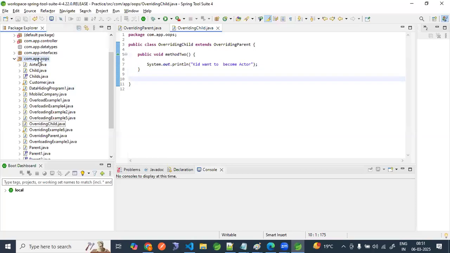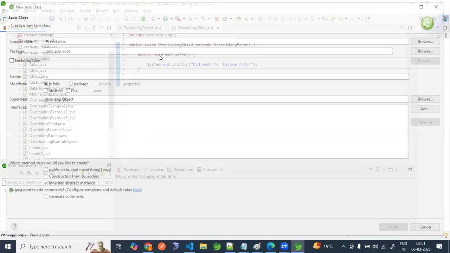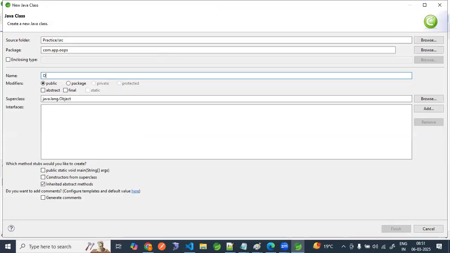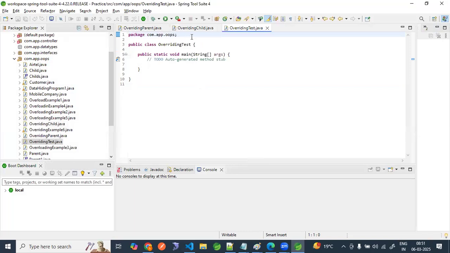Now, create one test class. Okay, I am creating one overriding test class. I require one main method now. I can create one main method. So how many classes are we having now? Three classes. You can see overriding parent, overriding child, and test class. We are testing our functionality in another class.